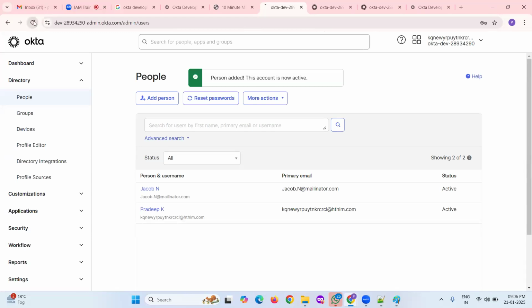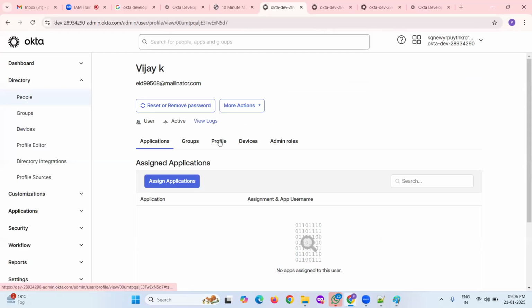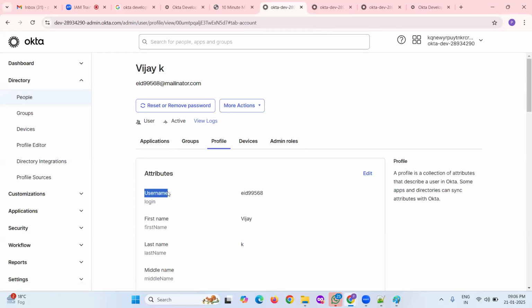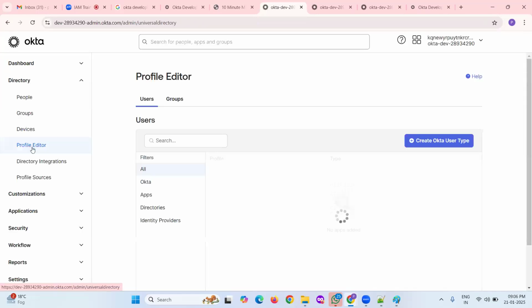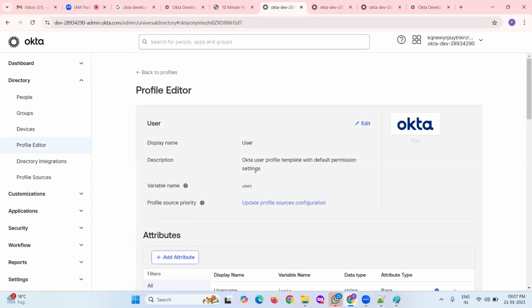Now I created the user, and a user called Vijay is created, and see what is the username of that particular user. Username for that particular user is EID. This is the way that you can change the username format, or create the custom attributes. To create the custom attributes, go to profile editor and create them based on your requirements. And just remember this as well: the variable name for this is user. We'll use this when we are creating any regular expressions.